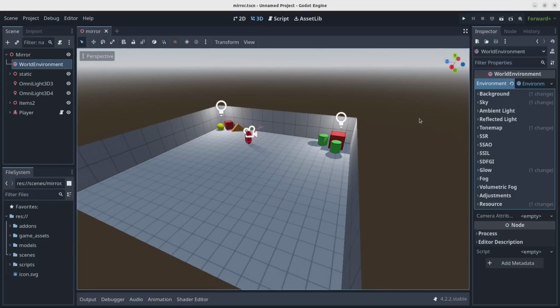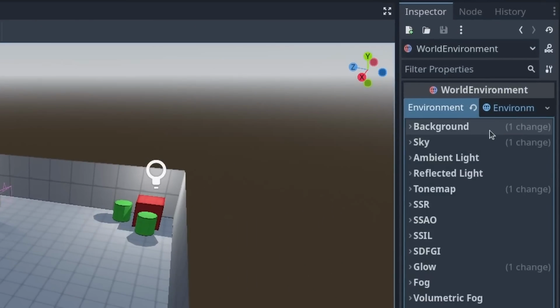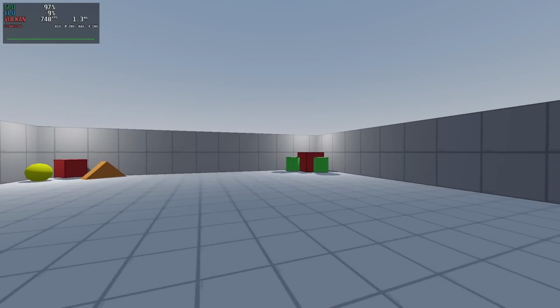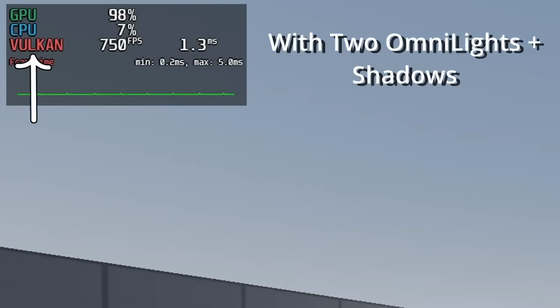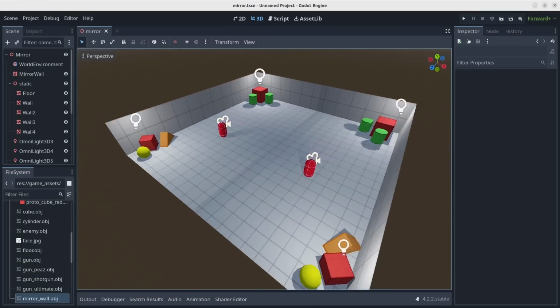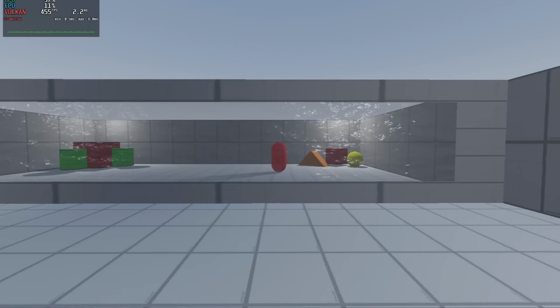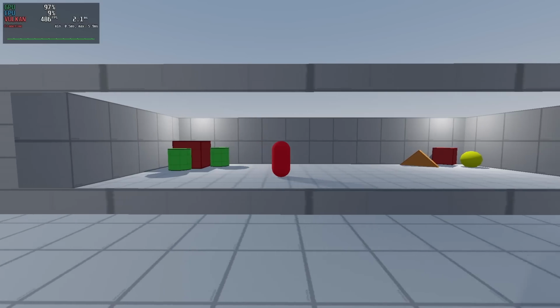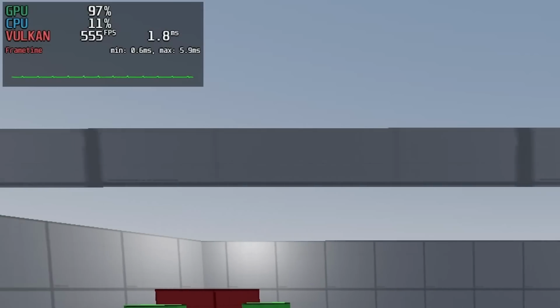Now, to test the performance of this mirror, let's first test how the game runs without anything. So you can see I'm getting around 650 to 750 FPS on my PC. So now let's go ahead and try it with the mirror. And as you can see, we're getting around 450-ish FPS. And with the shader removed, we're getting around 500 FPS.